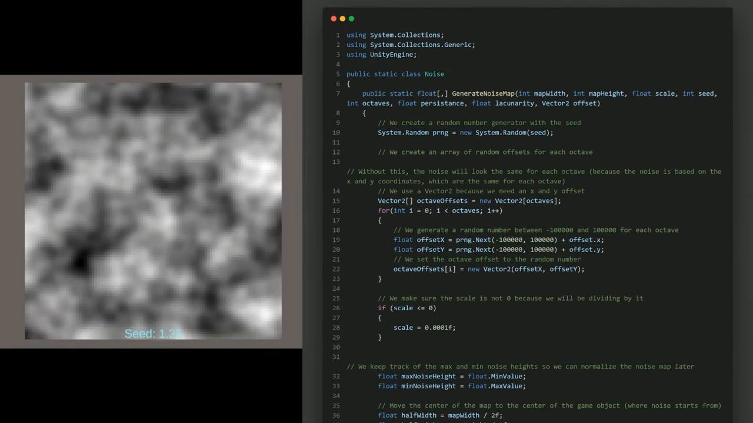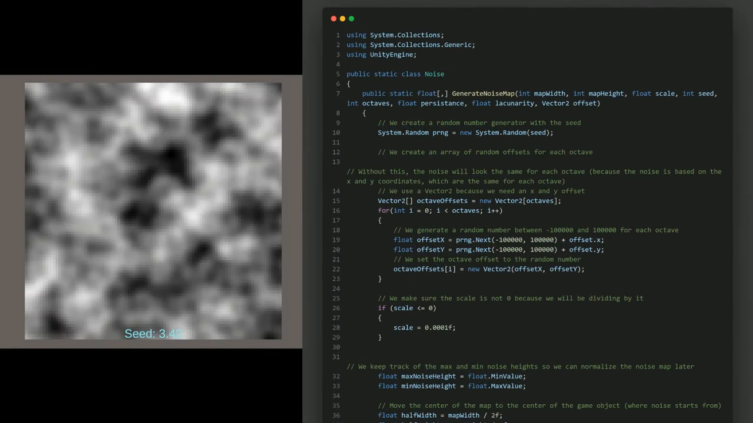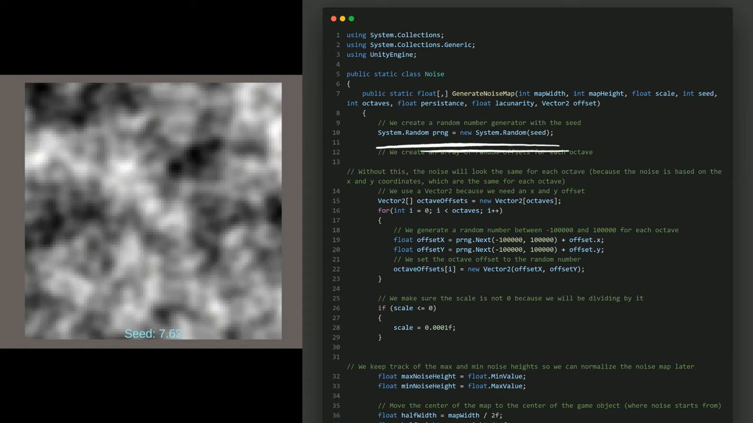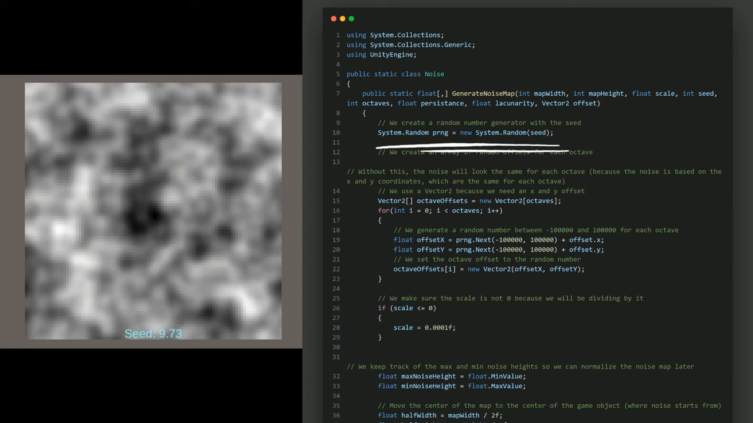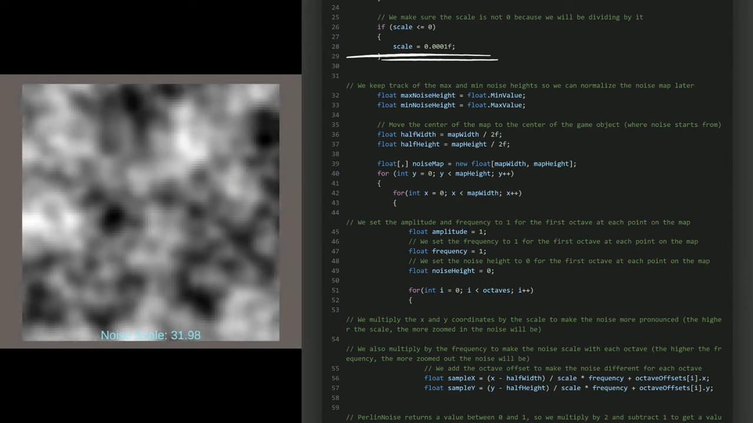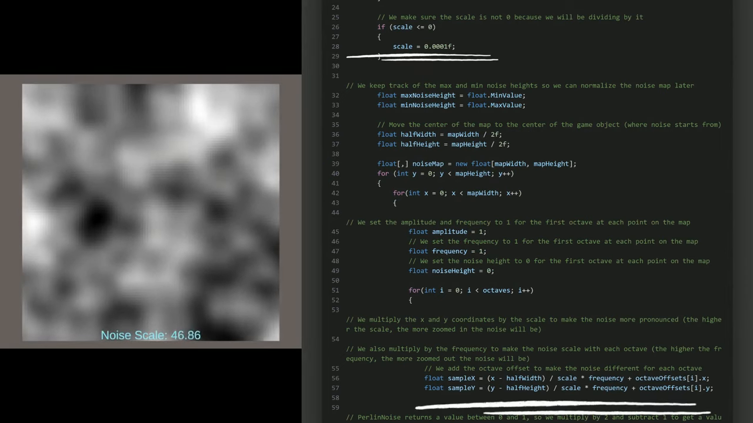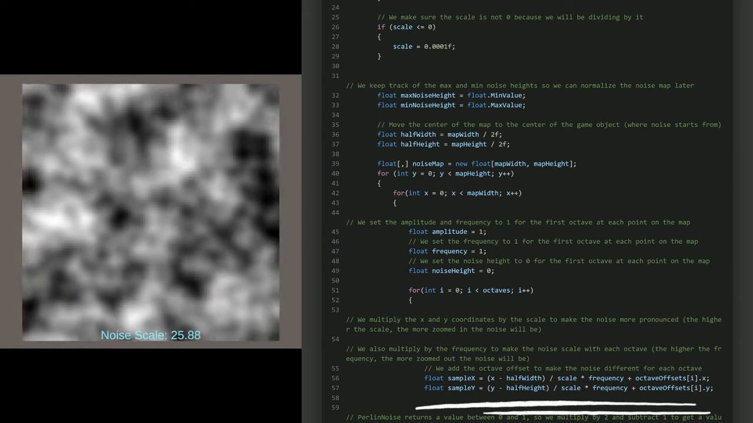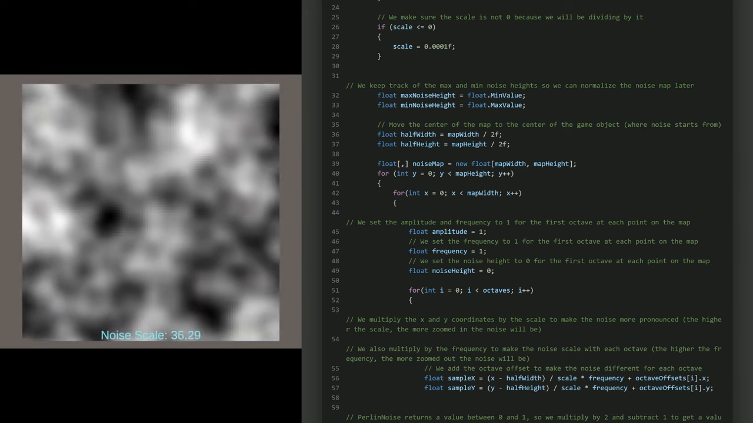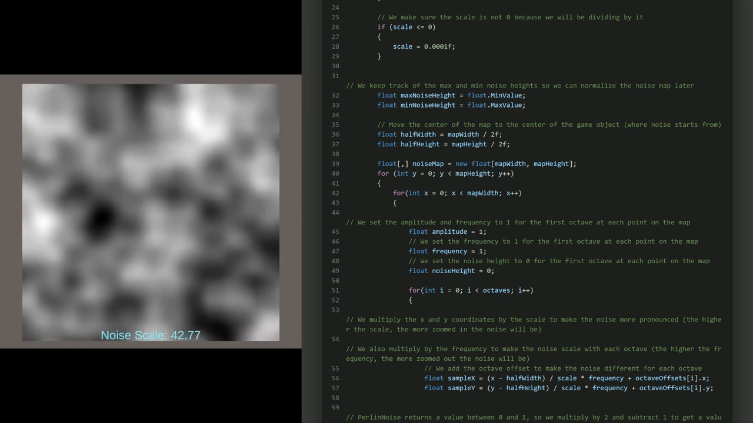Next, there's the seed. The unique feature of Perlin Noise is its repeatability, and the seed is what enables this. Different seeds will give you different terrains, but the same seed will always produce the same terrain, making it perfect for consistent game experiences. The scale parameter influences the zoom level of our noise. A smaller scale will make the noise pattern appear more zoomed out, resulting in smaller, more frequent features. Conversely, a larger scale zooms in, producing larger, smoother features.